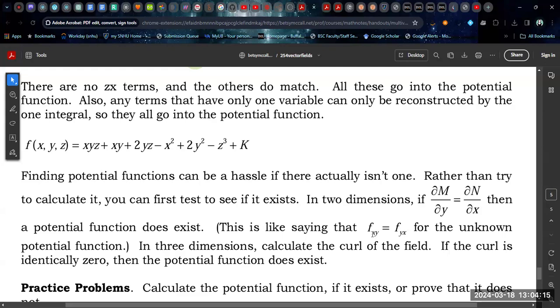If you have 3 dimensions, you have to do the curl, and that is a much more elaborate calculation, which is discussed in another video.